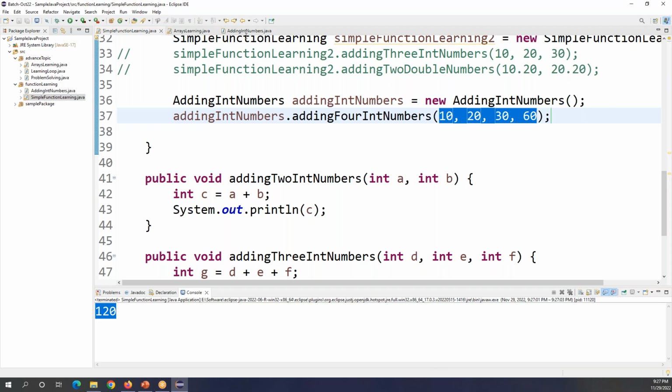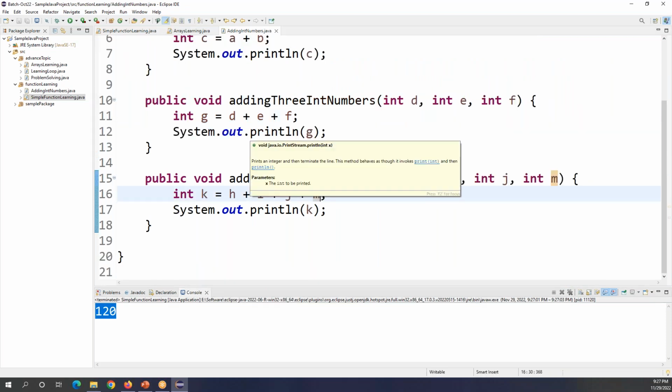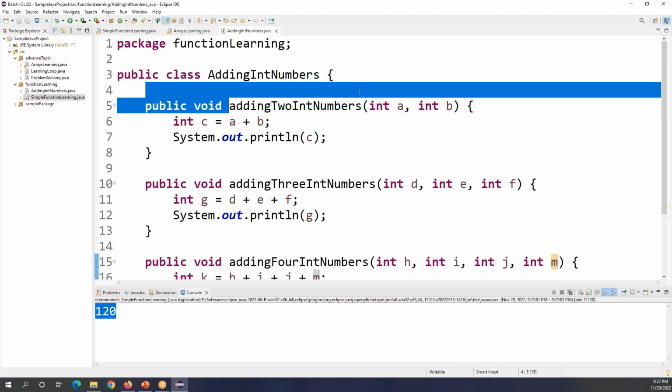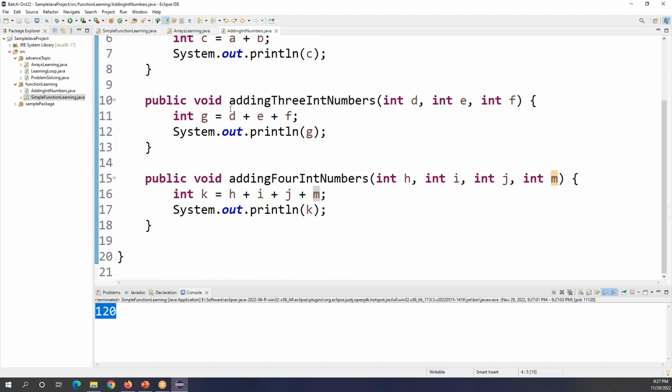So this is another approach of creating functions, similar functions in the same class. You might need to create multiple classes, because in one class you might be adding integer numbers only. In another class you might need to work on doubles. In another class you might need to work with strings. For the different operations you have to create different classes.